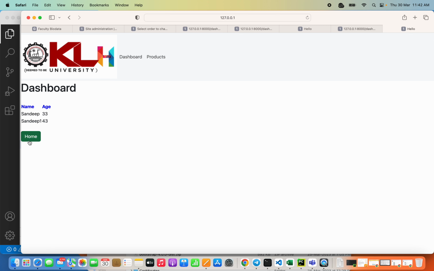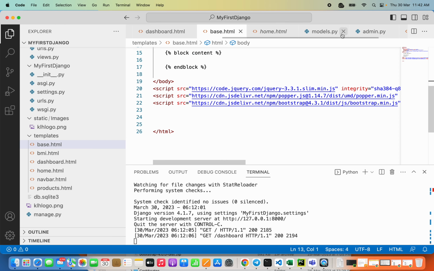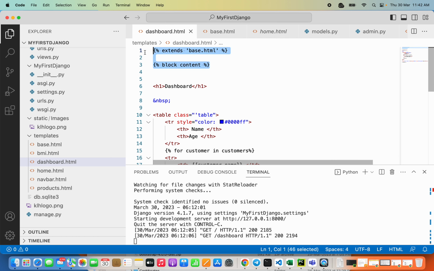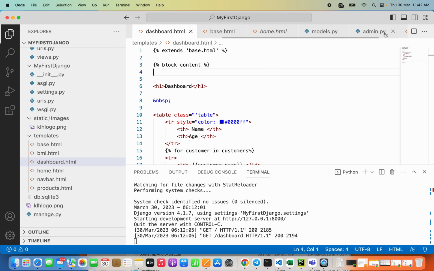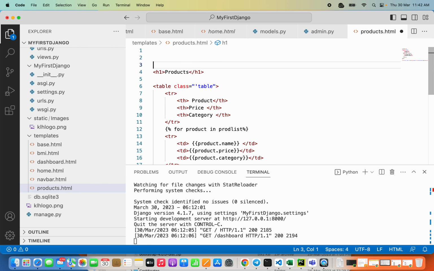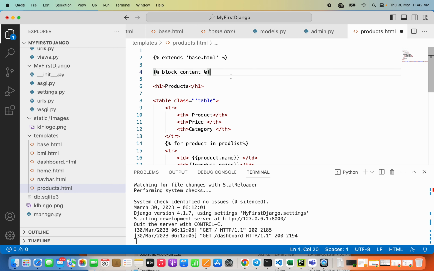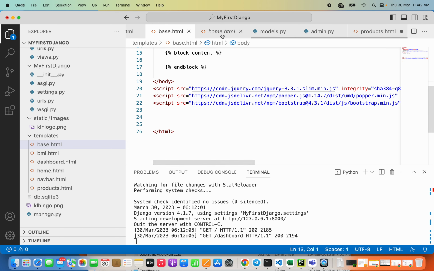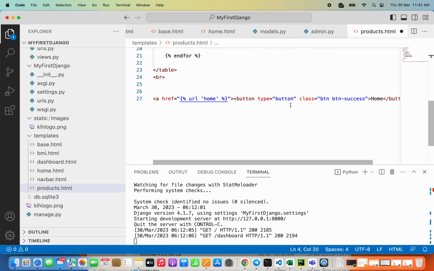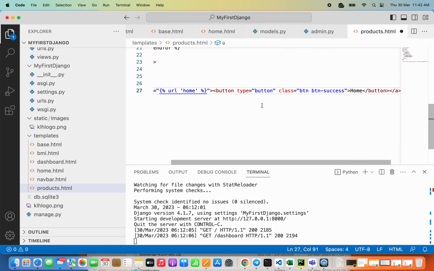This is due to the JS files which we have kept in the base.html. Now let's do the same thing for products.html. So let me just copy the same part, extend base.html, and place it at the top of the products page, so that navigation would be very easy. Once again, copy the end block and place it towards the end of products.html.